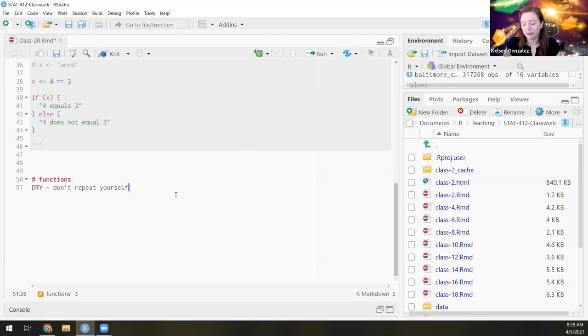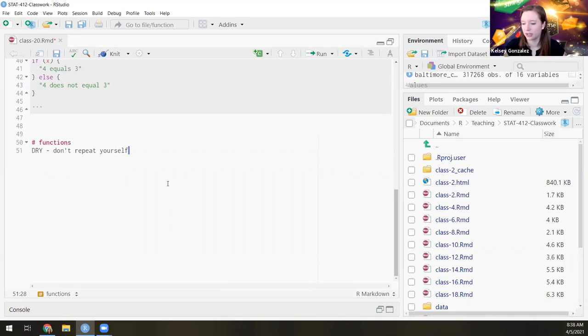We want to prevent repeating ourselves so that we're able to make our code more reproducible, more debuggable, and the copy paste update lifecycle is not very efficient, let's say. So if you're working on something where you're finding yourself copying and pasting a chunk of code and then changing part of it more than once, you probably want to write a function. So that's what we're going to learn to do today, is how do we write our own function.